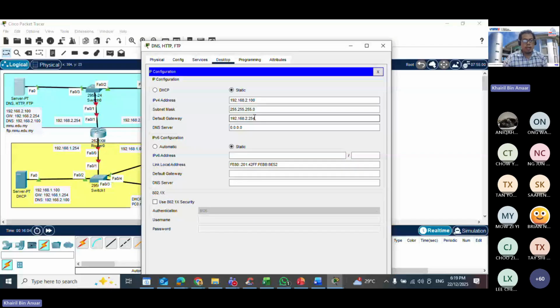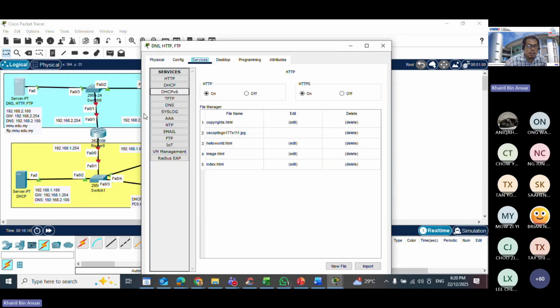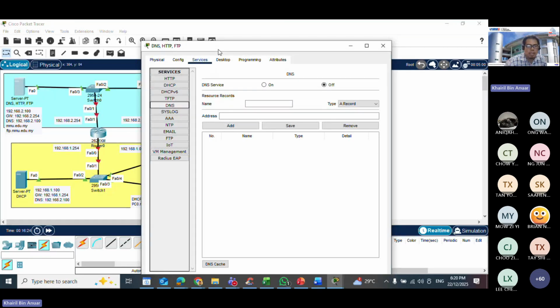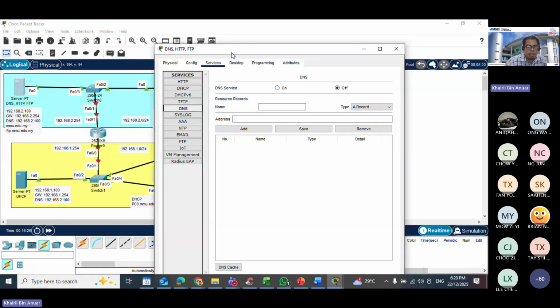2.254, right? And the DNS is actually itself, 192.168.2.100, right? Then go to the services right now. Okay, you need to have 3 services, DNS. So you find what is DNS. Okay, you have this DNS, right? So DNS is domain name system. Okay, turn on the service.